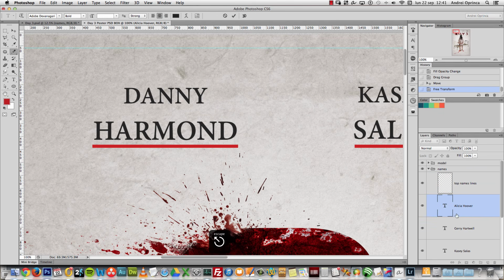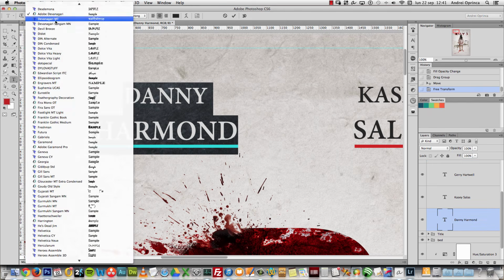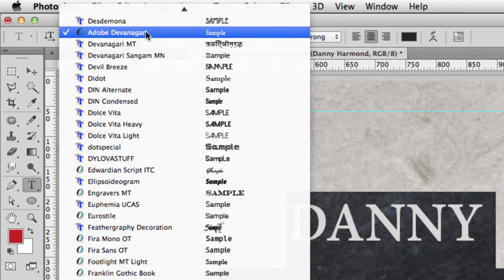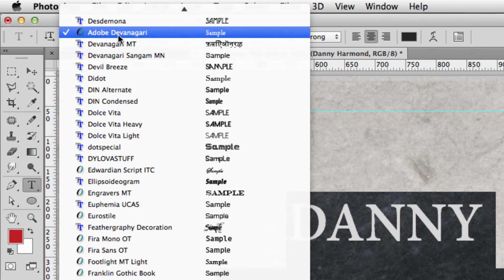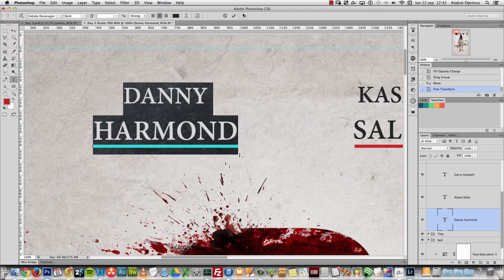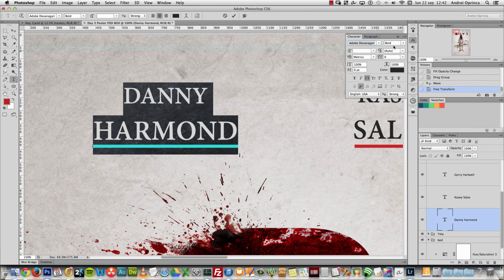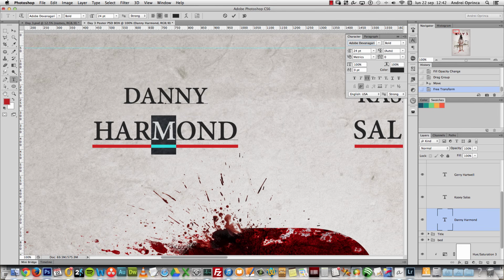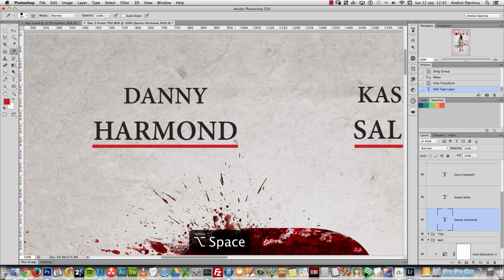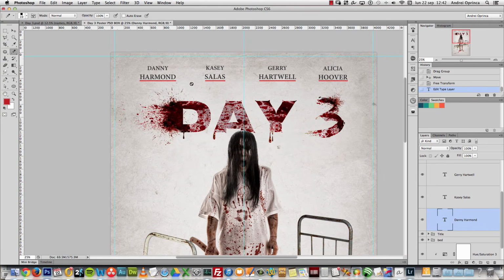The font that I used for this, let's see, I used the Adobe Devanagari. Well, this one. It's a really weird font. I think it comes with Photoshop, that's why it's called Adobe. I'm not sure. I use the capital. You can see if you press this, you can capitalize all letters. And for the top names, I used a smaller font, and then for the bottom ones, I used a bigger font size, just to create a bit of an emphasis. Okay, and that's how the names look.